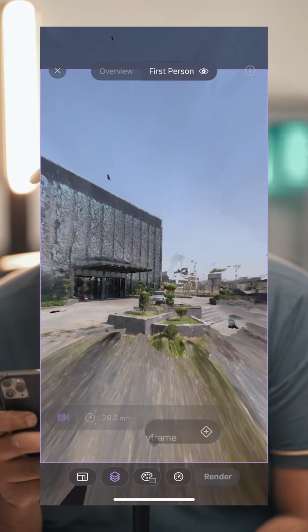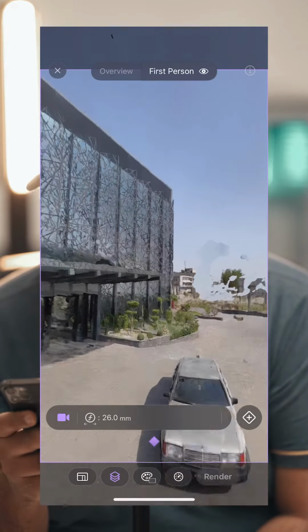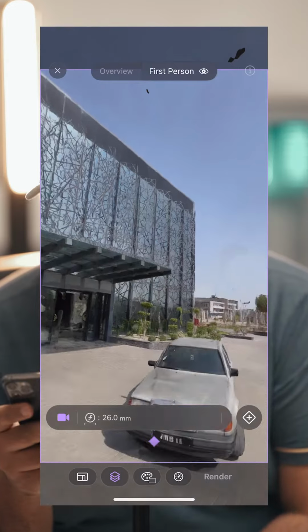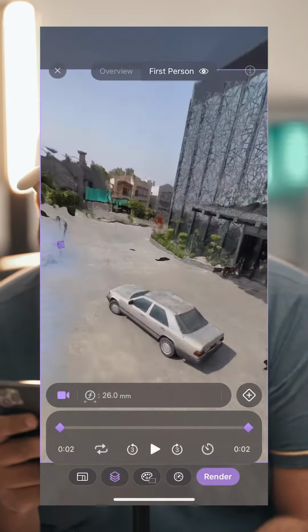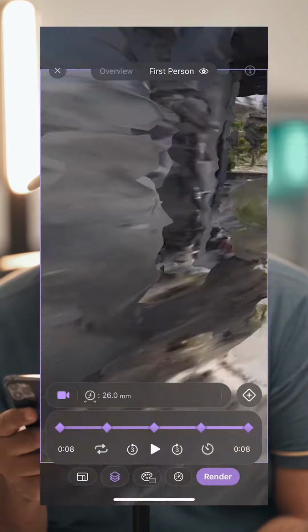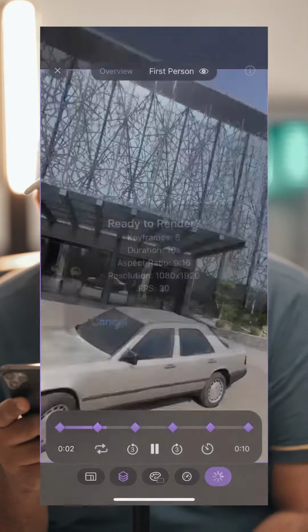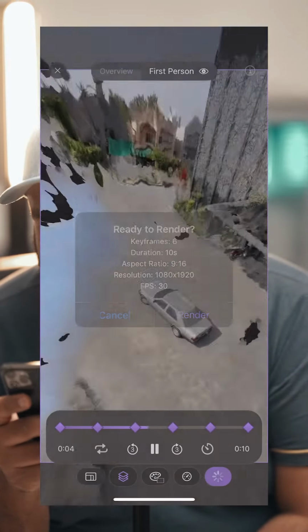So I clicked on add keyframe and started tracking in the camera until I got to this perfect point where I wanted to add another keyframe. So this is how I added all the movement. Then I pressed this render button and it took a bit of time.